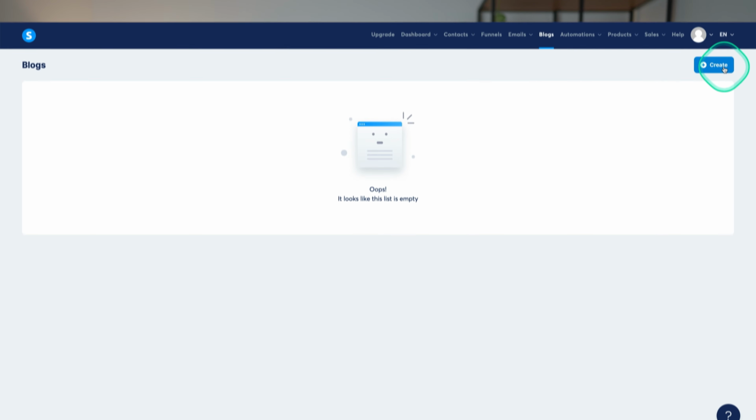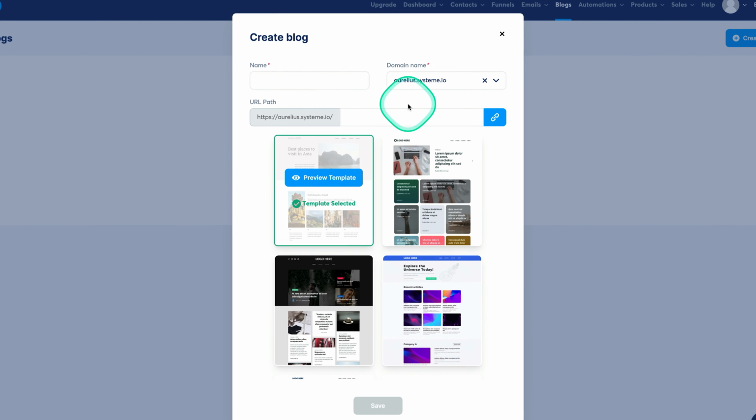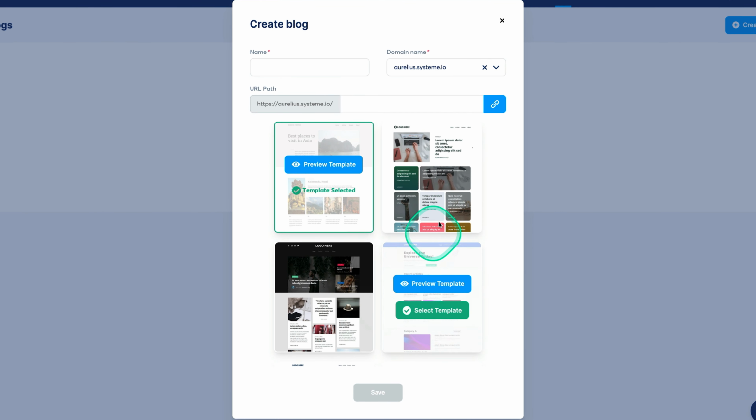Under blogs, you can create your own high value driven content blog by clicking here, then clicking on create, give your blog a name, and then you can select one of the templates to start with.